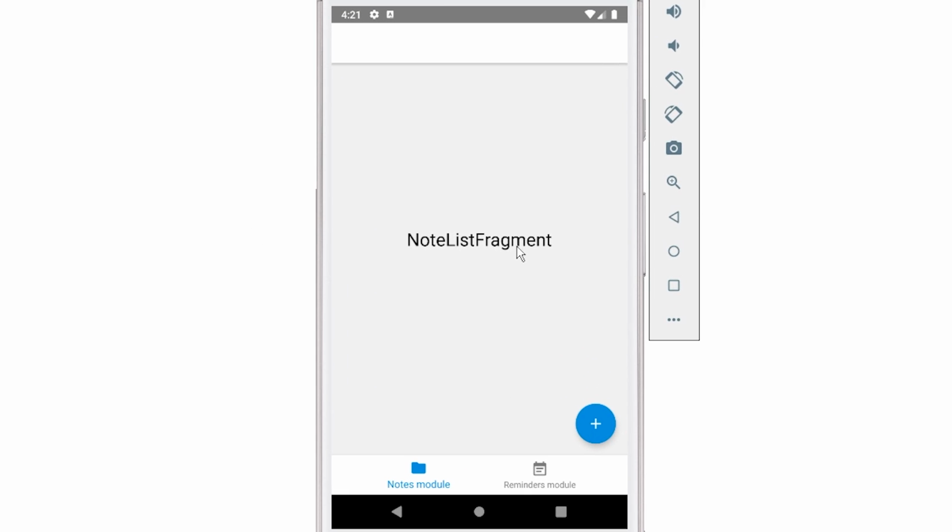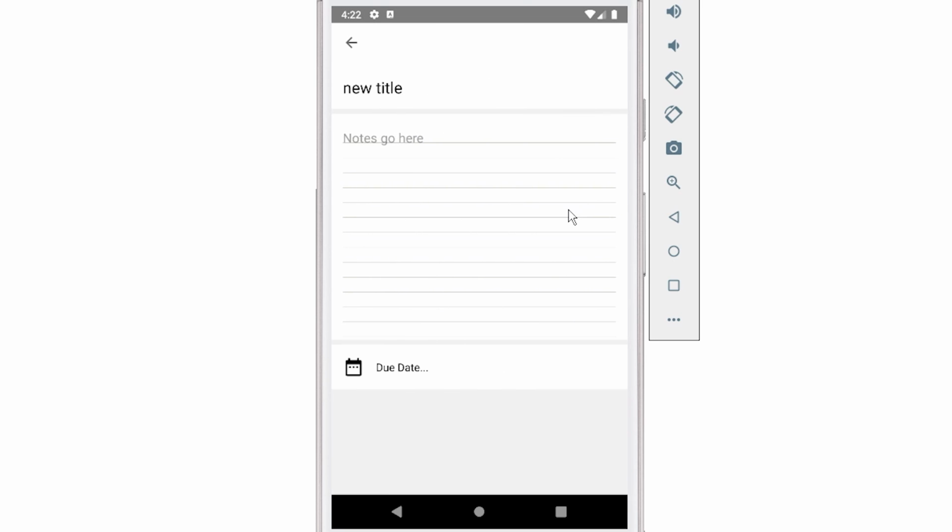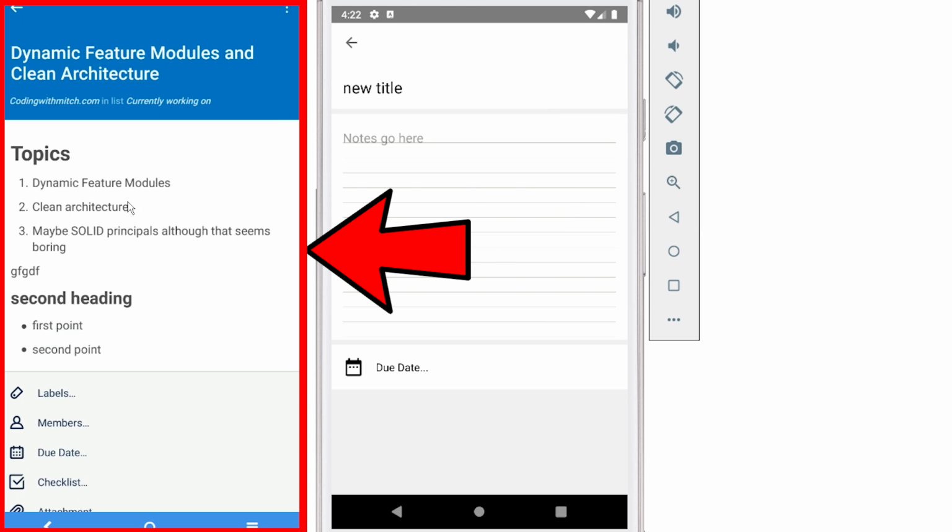So when the app first opens, you're taken to Note List Fragment. If I click on this floating action button, I'm prompted with a dialog to give a new note a title. So I'll just say, new title, and then click OK. Then I get navigated to this note detail fragment, and this is the one that's supposed to look like Trello. I know the colors are different, but again, it's incomplete, but I'm just trying to showcase the toolbar behavior and the contents of the note.